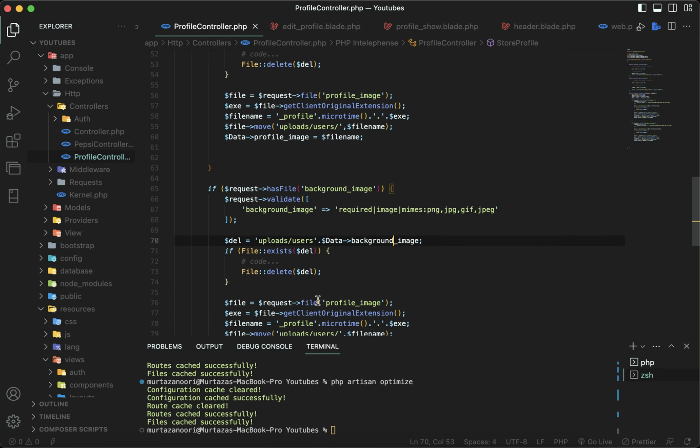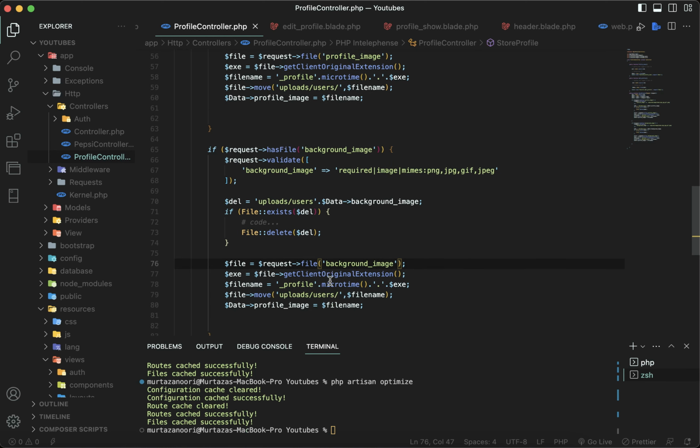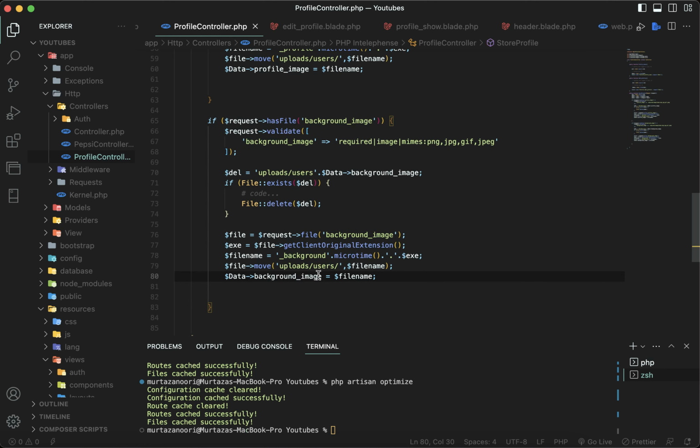Now I'll change this profile to background, and when I am saving a background picture, you have to give my background image a name of background, just like that. Background image.